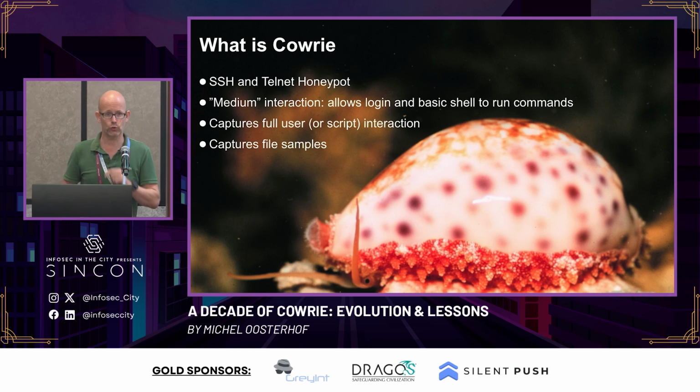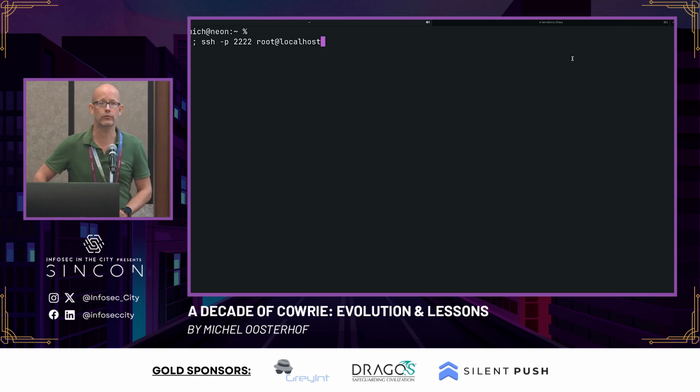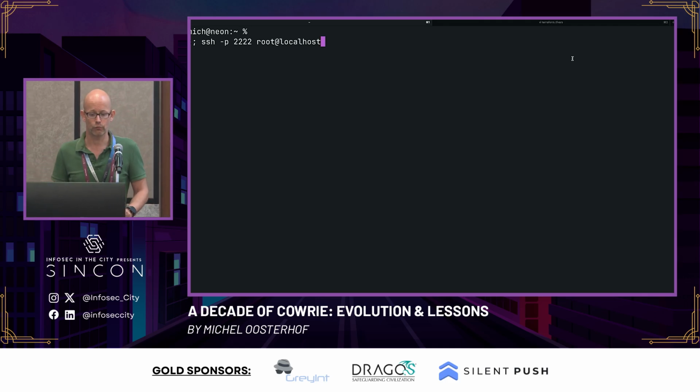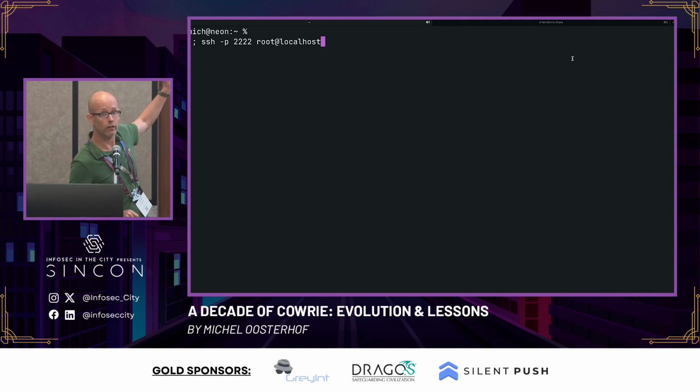Now, let's do a quick demo just to see what we're looking at. So over here, and this one runs on my local server. I've got Cowrie running and I can connect to it using this command. This is SSH, secure shell, -p for port 2222, because I'm not running it on a normal port, I'm running it on another port. We can talk about that later, why.